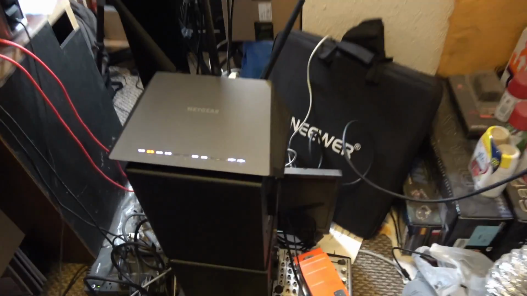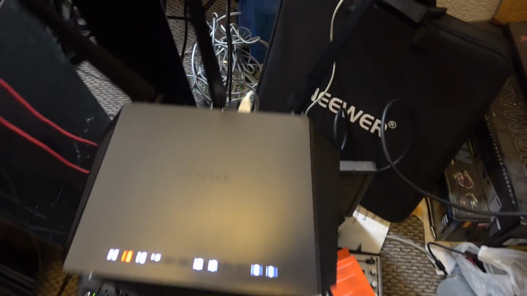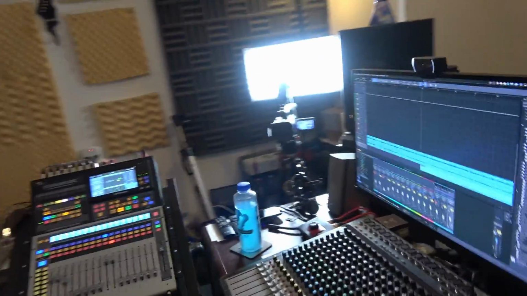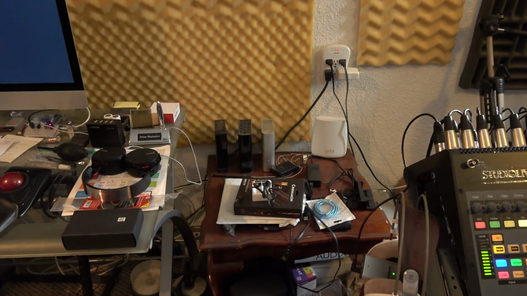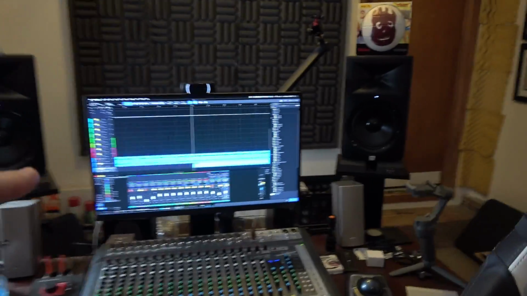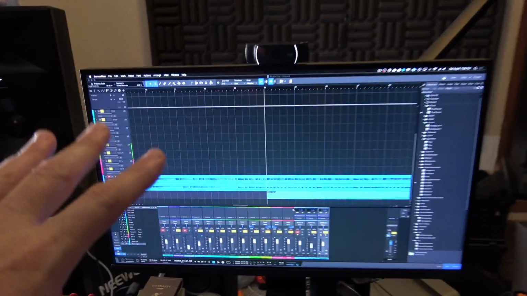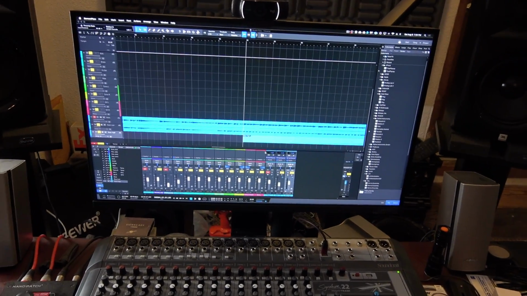Alright, they are both connected to this router. So this router via Ethernet cable has both my computers networked together. And then the sample libraries are on those hard drives. So I'll be pulling data from these hard drives into Ensemble Pro, making it readily available on my network as I put instruments onto my session. All right, let's dive in and see what we can get.